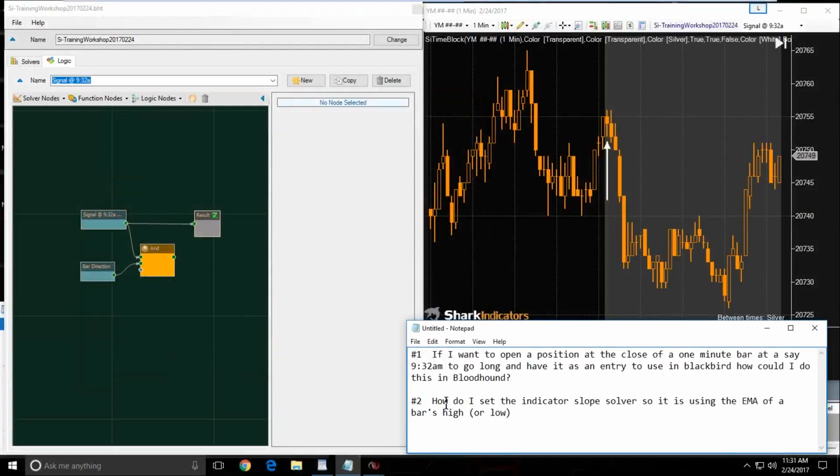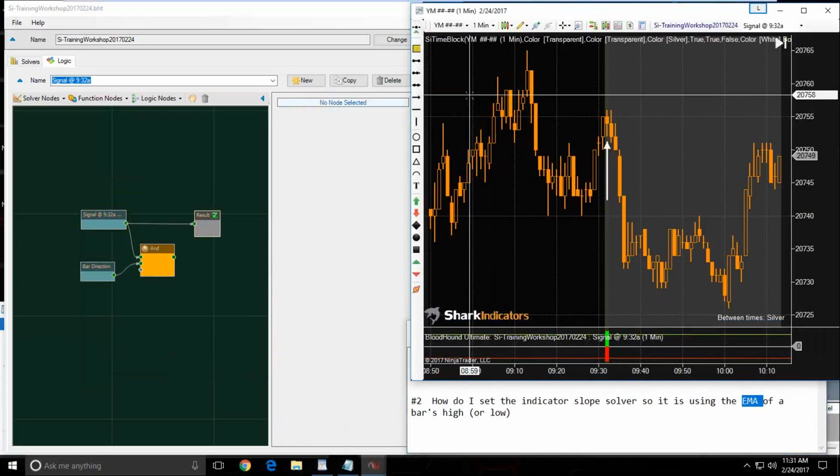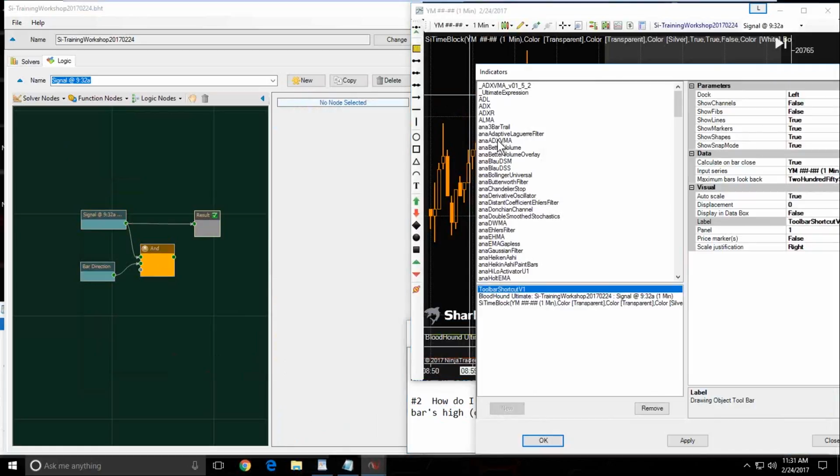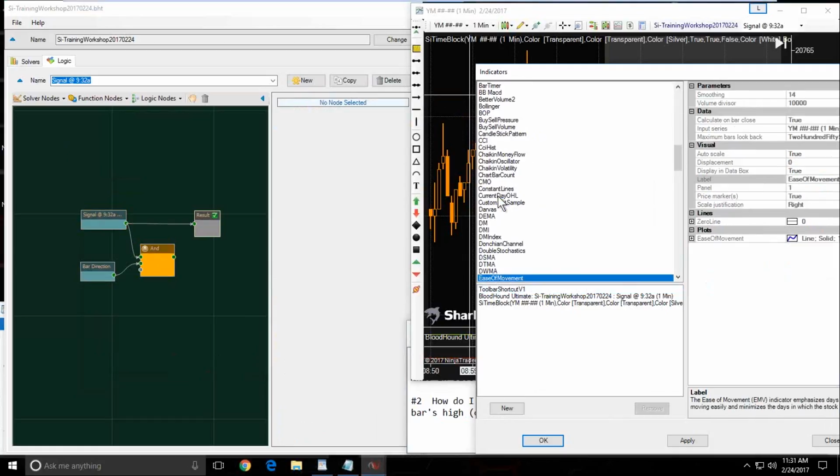Question number 2. All right, this is a nesting question. In this example, this person wants to use the slope solver, but the key is they're using the EMA of the bar's high. So he's using the high price in the EMA. Let's get this on the chart.